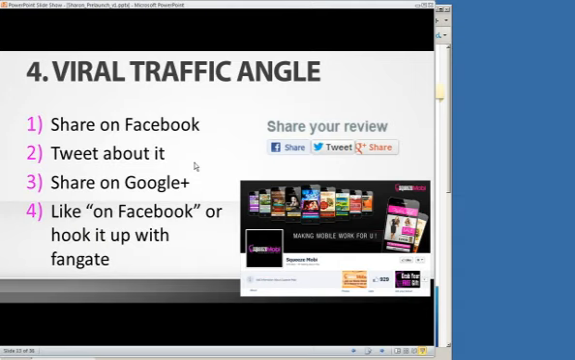The last thing, what you want to hit it with, is that viral traffic angle. And this one's the biggest. I love this one. This one is really cool. Okay? Because you can share this on Facebook. You can tweet about it. You can share it on Google+. And the customer can do all these things and make it basically viral, driving all this traffic now back into the business.